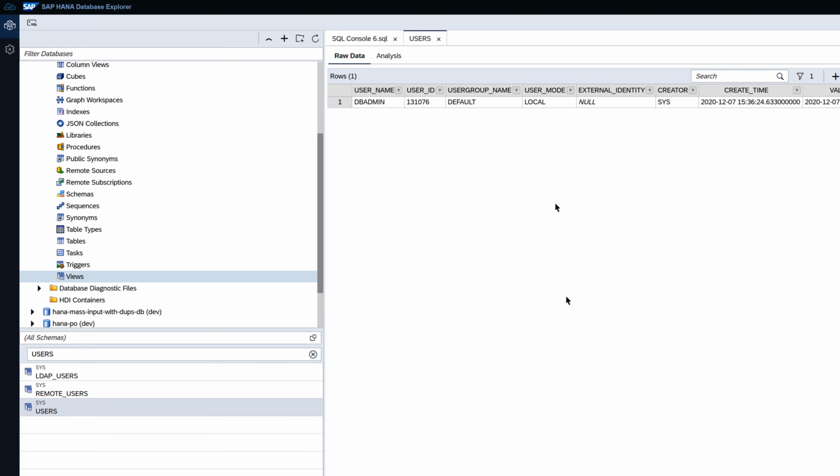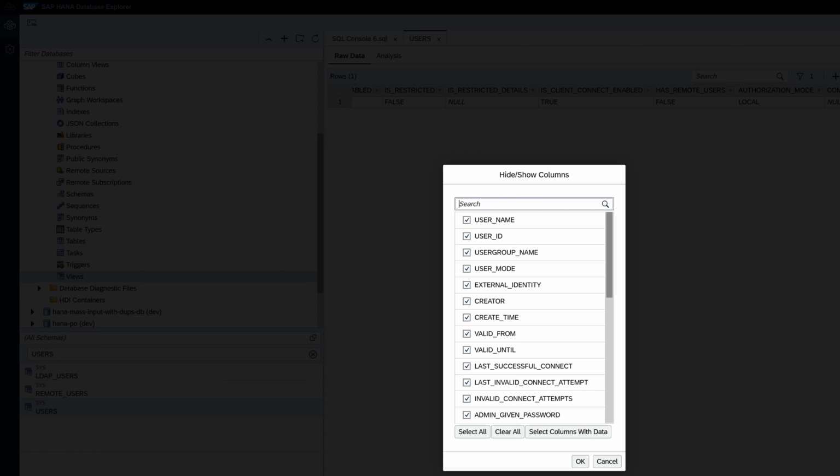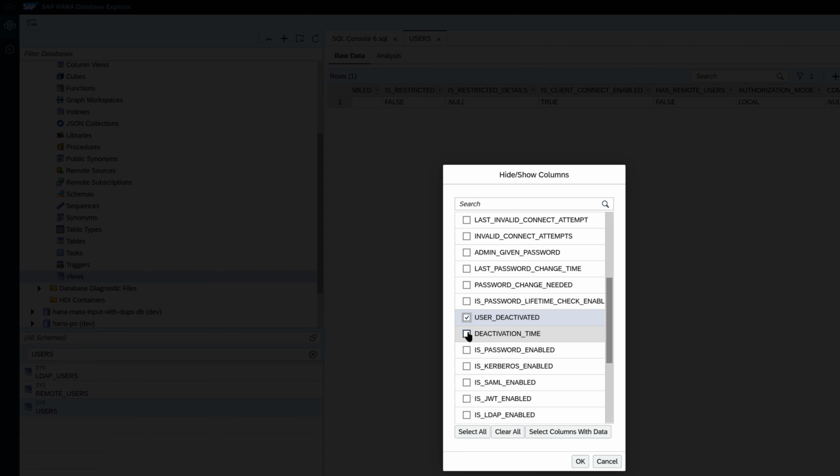To ensure that an administrator does not do this accidentally, it is recommended that you create an audit policy monitoring alter user statements. Also, change the password of the DBADMIN user after reactivating it.